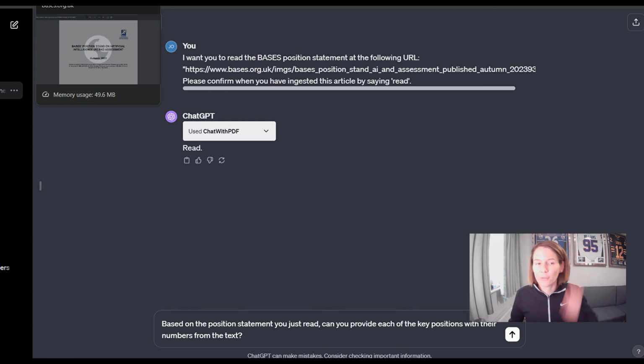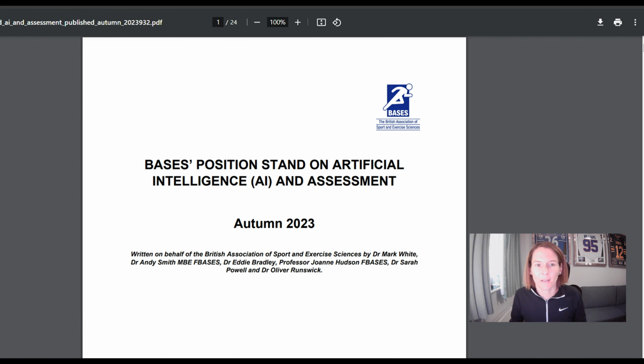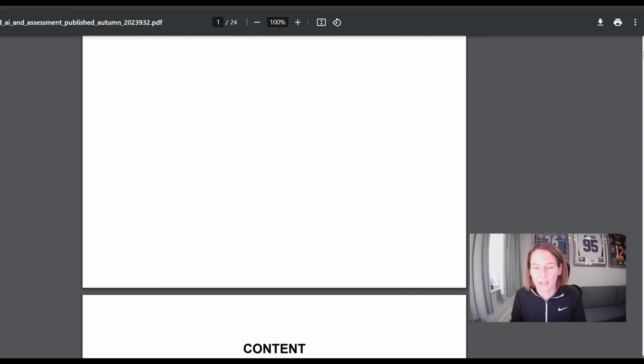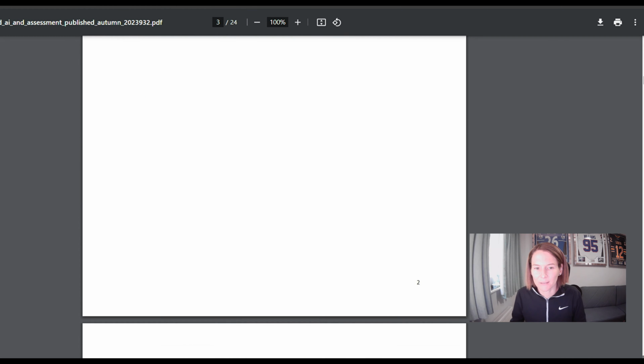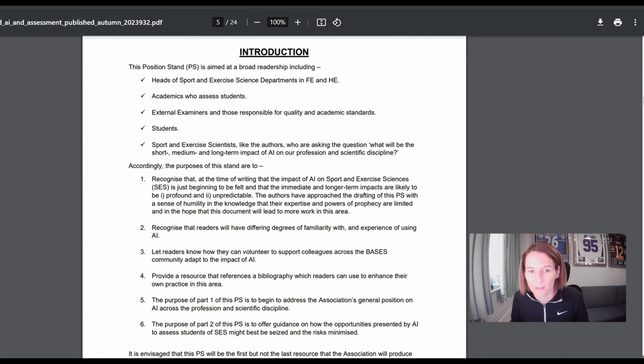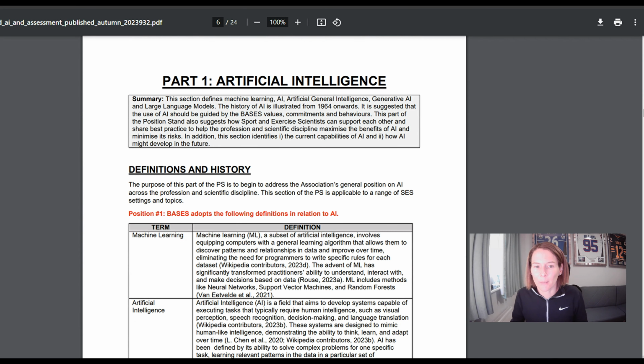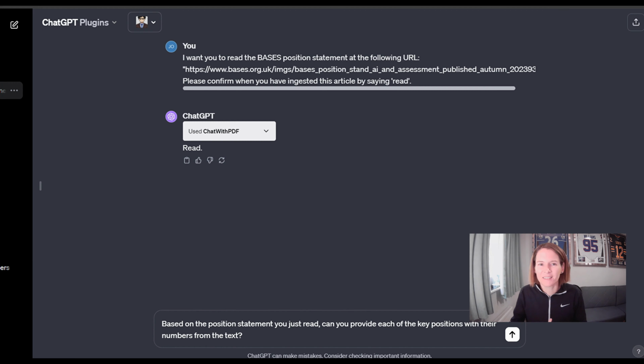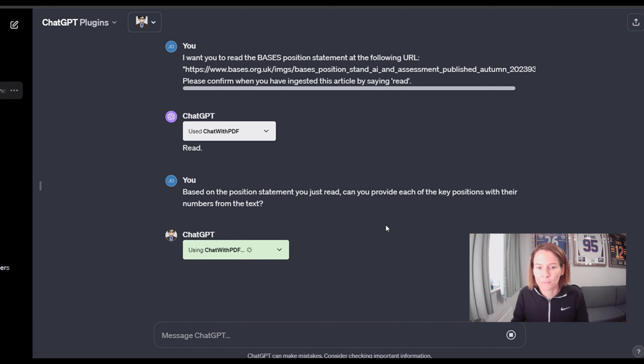Just for your information, viewer, this is the PDF, as I mentioned, open access at the URL that it has now ingested. And you can see in the position statement from BASIS, the British Association of Sport and Exercise Sciences, that it has a number of parts all about AI. Within it, it has a number of positions in red. I think there are 13 in total. So I'm going to see whether it can extract those key positions along with their numbers.